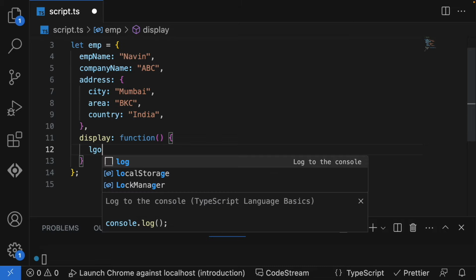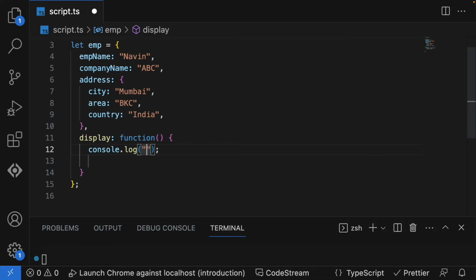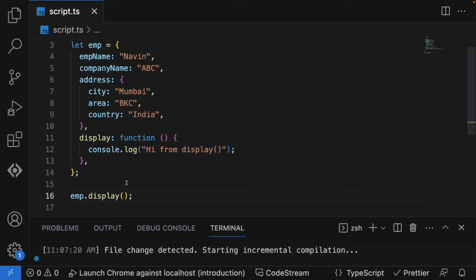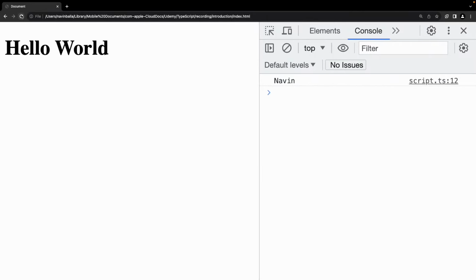And here I'm just going to console log, hi from display, just to confirm we are able to call that. Now if I want to call this particular display functionality, I just need to say employee, I want to call your display function. Perfect. Let's see the outcome. Yes, hi from the display.